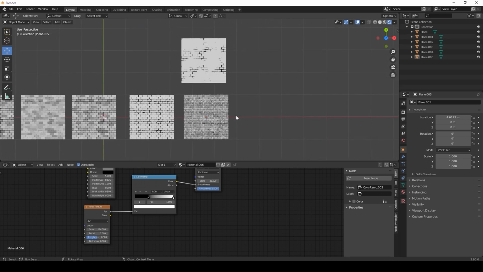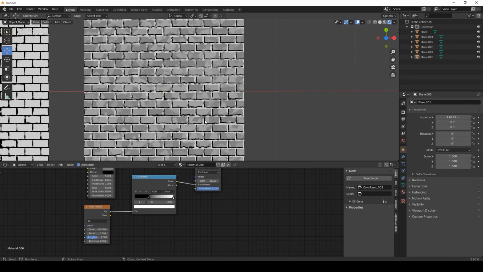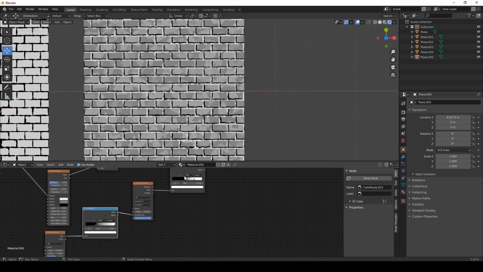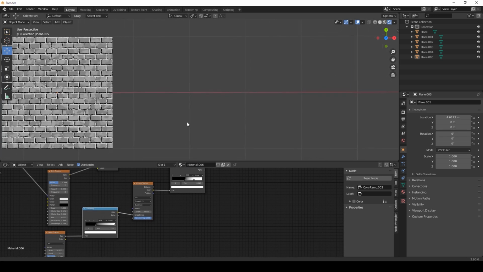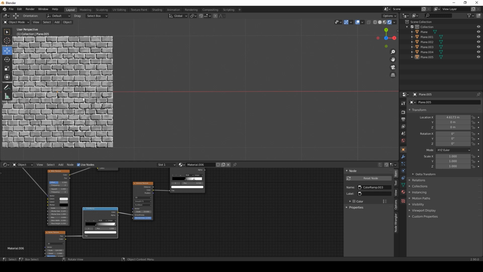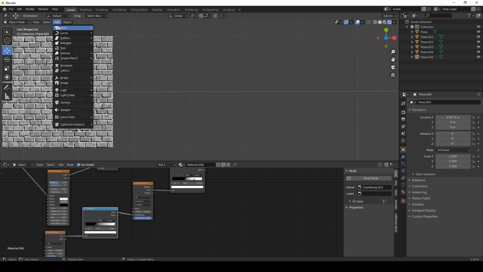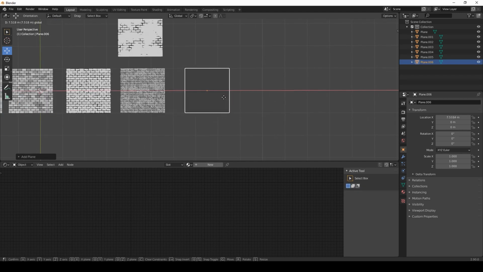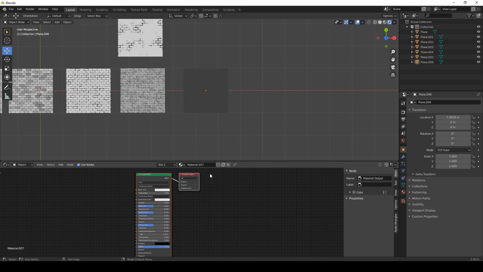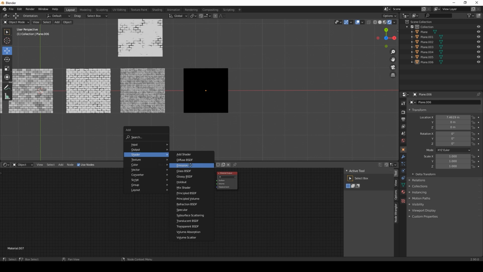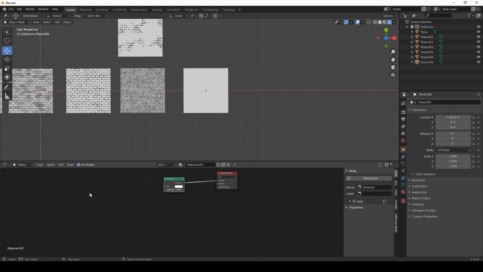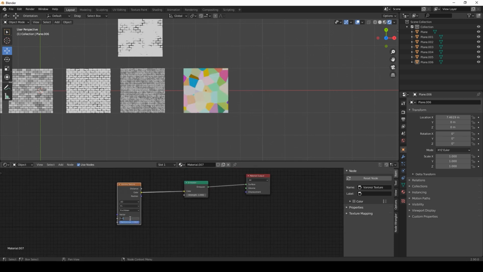And we're actually going to use the same technique we did here on the Voronoi texture, and we're going to use it to create like a painted wall effect. So I'm going to add a plane. Let's add a new shader. Let's add an emission shader. And let's add a Voronoi texture. Plug in the color. And we're going to set scale to 20.